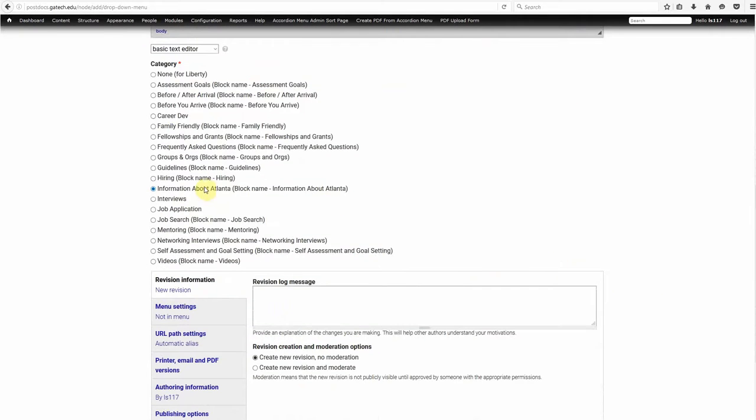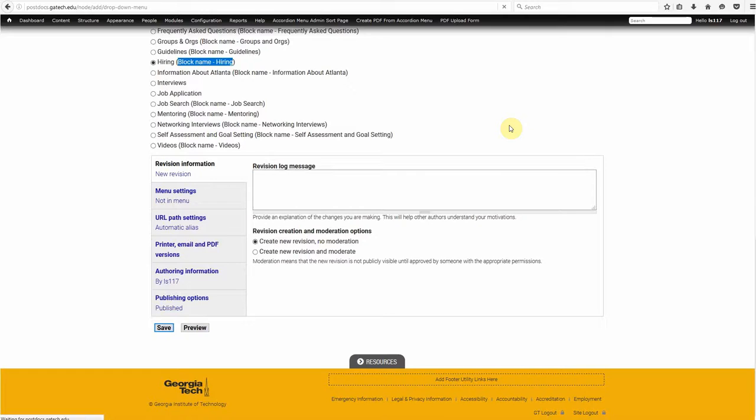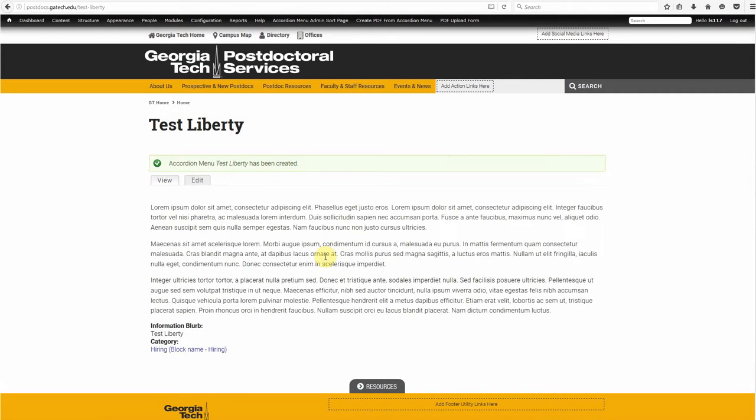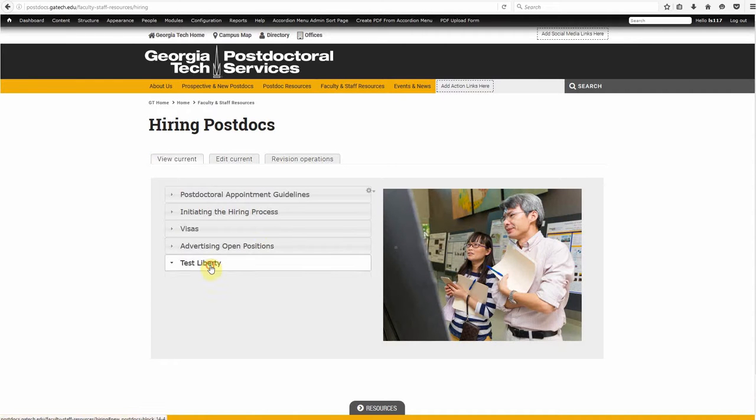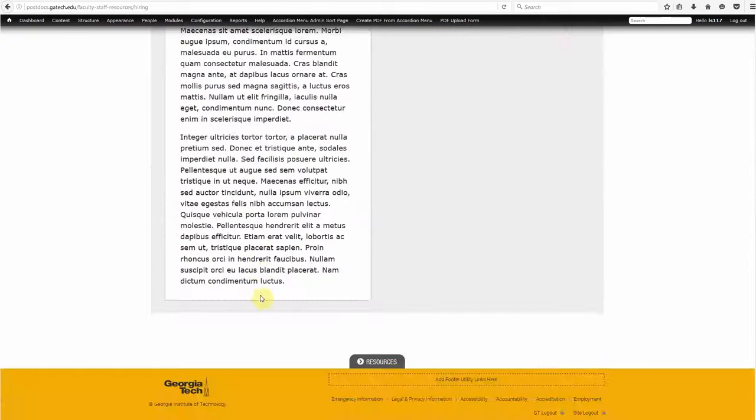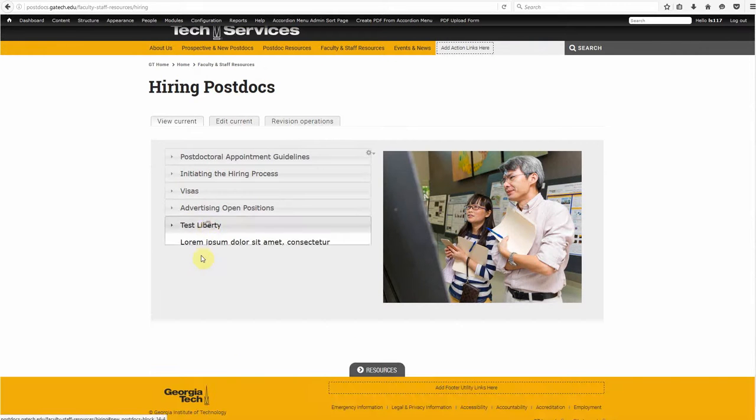All right, now this is what I was talking about earlier when I was saying remember the name of the block. We got to give it a category. Now when you give it a category, it assigns it to that particular block. And it says right here, block name hiring. So what we want to do is select that. So let's go ahead and hit save. That'll create the content that'll eventually become the menu item in the accordion menu. So now let's see if it worked for us here. And it did, because there it is. We click on it, it expands out, it's got all of our text in it, looks good.